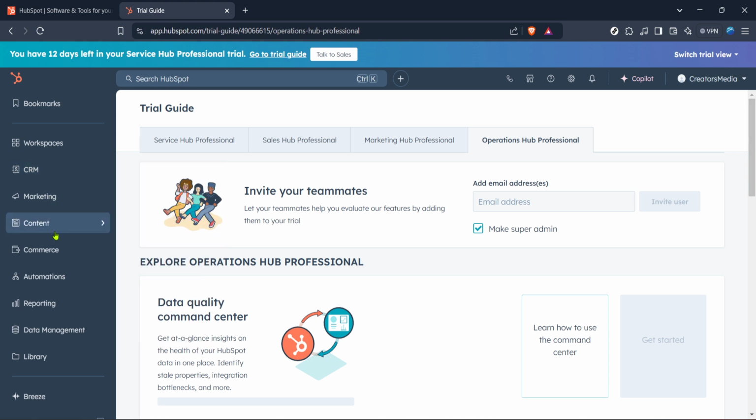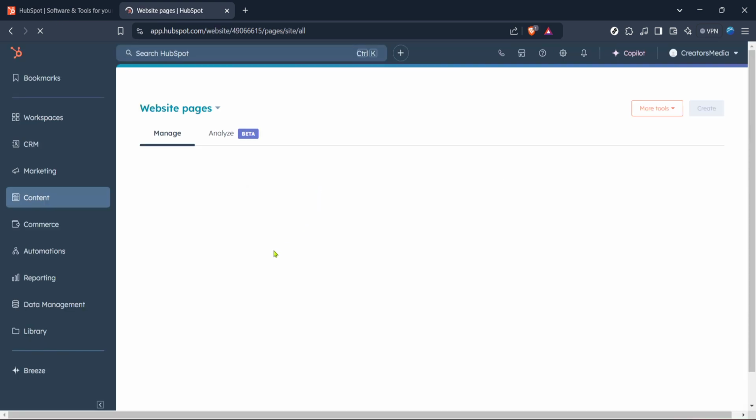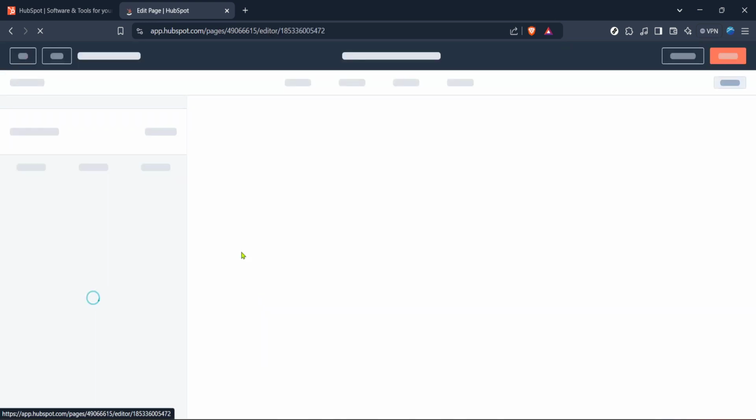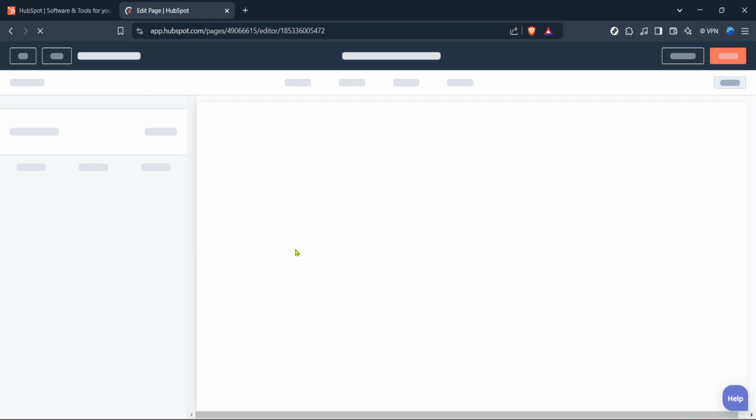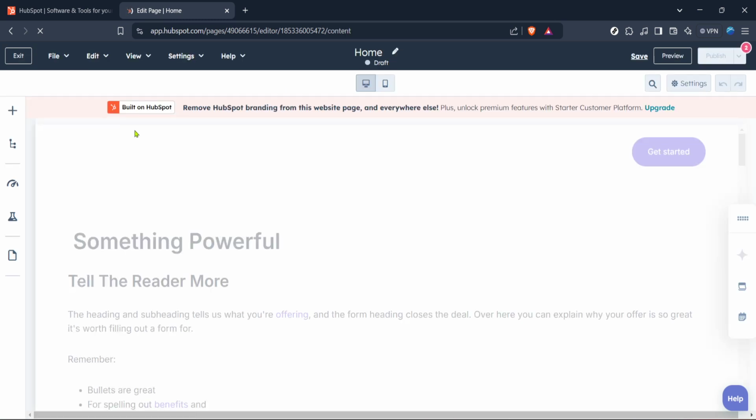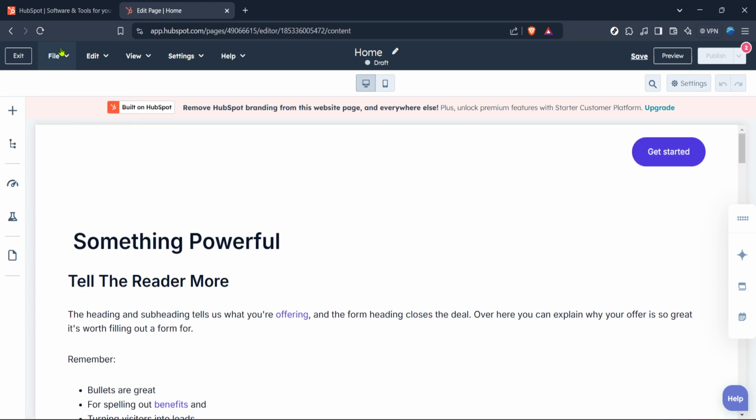On the Website Pages screen, you should see a list of available pages. Go ahead and click on Home, or choose the page that best fits your needs. Once your chosen page is open in the editor, the next step is to select the area where you want to attach your document. Take a moment to carefully review your page and decide which section would be most relevant for your document attachment. Once you've found the perfect spot, highlight the text or area that will contain the link.